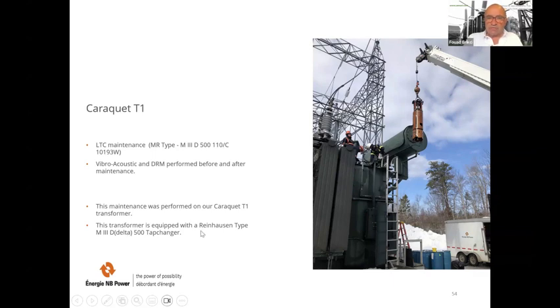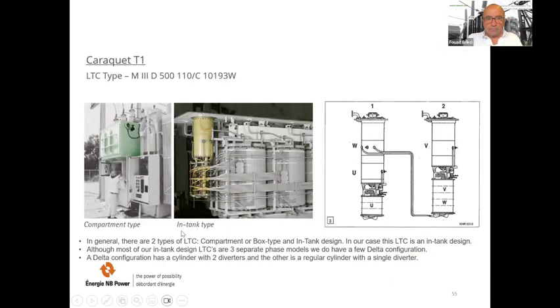This transformer is equipped with a Reinhausen type M3. In general, there are two types of tap changer: compartment or box type, and in-tank design. In our case, this LTC is an in-tank design. Most of our in-tank design LTCs are three separate phase models. We do have a few delta configurations. A delta configuration has a cylinder with two diverters, and the other is a regular cylinder with a single diverter. Here you have the one, and there you have two.